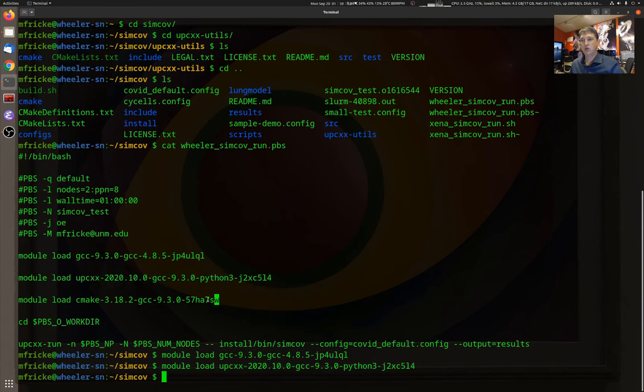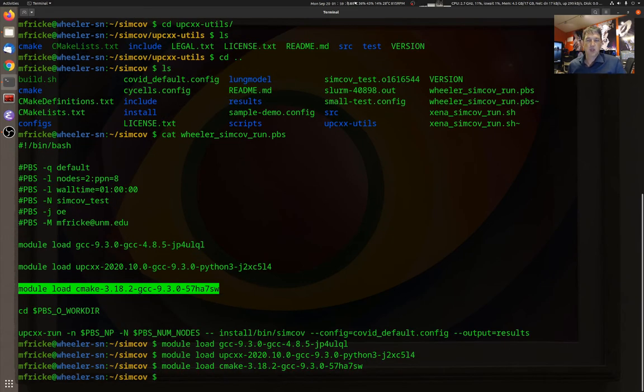Next, we're going to load CMake. CMake configures the makefiles that we use to build SimCov's binaries. The next step we need, and this is only for compilation, we don't need this to run SimCov, is we need to tell UPC++ what kind of network we're using. We're not using Ethernet, we're using InfiniBand. InfiniBand is generally faster than Ethernet. So we need to specify that by saying UPCXX_NETWORK equals ibv.